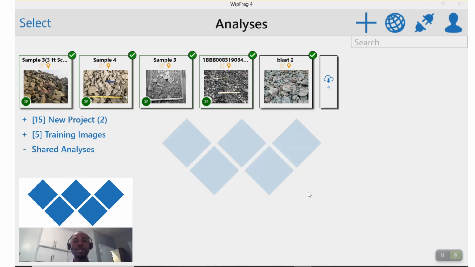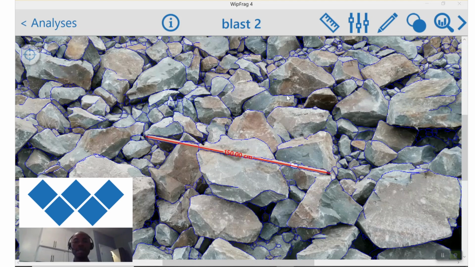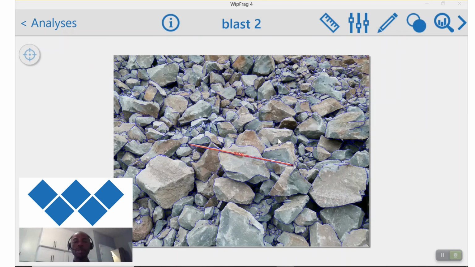So maybe subsequently you are using WipFrag for your blasting visualization and assessment, and your blasting face is very wide, and you don't use a drone to capture your images. You use maybe your camera or your handphone, so you want to ensure you capture each section. Maybe you have an overview of a blast that is very wide, and as you can see in this image, this is a blast picture, and this picture is not covering all the blast face. So probably the pit is very wide and you can't capture the whole pit at once.